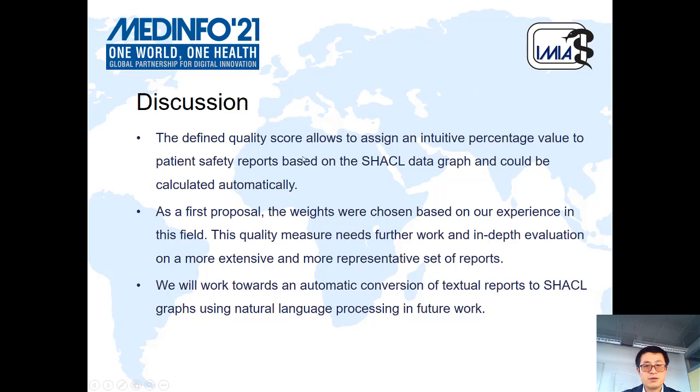The defined quality score allows us to assign an intuitive percentage value to the patient safety report based on this SHACL data graph. And after that, this could be automatically calculated. As a first proposal, as a preliminary study, the weights, as I already mentioned, were chosen based on our own experience in this field. Of course, these weights can be redefined for more specific applications. In the next step, we will work on automatic conversion of the free text, for example, into SHACL graphs using natural language processing in future work.